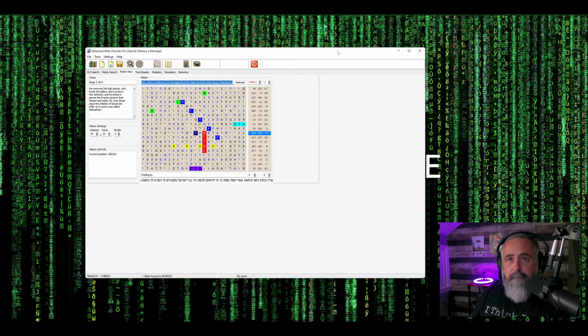But Advanced Bible Decoder Pro, I've been using quite a bit. Keys to the Bible is another one, and I'm going to show you that one today here in a second. And then, of course, Code Finder Millennium Edition is another one that I've been using. But the two major ones are Advanced Bible Decoder Pro and Keys to the Bible, okay? They're both paid software. You have to pay to use them.